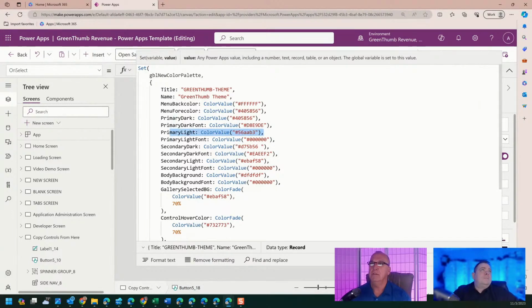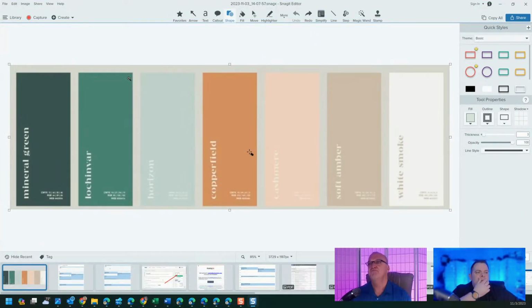Primary light. Okay, look at this. Primary light. I'm sort of torn here. I might use these two colors as the light colors because this really isn't that light of a color. So I'm going to use this. I can't even, is that cashmere? Okay. And maybe these are web colors.